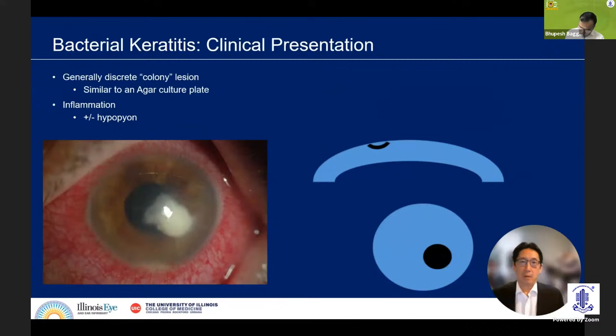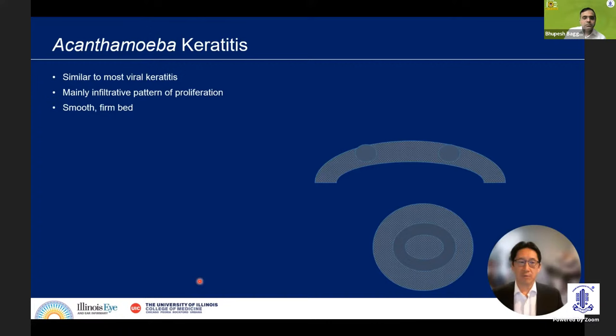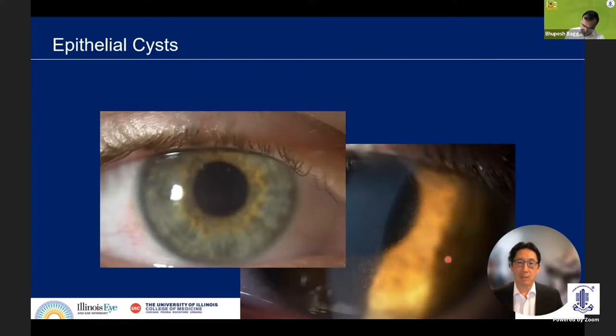As we're all familiar, bacterial keratitis normally presents as a necrotic single colony lesion, while fungal keratitis normally presents as an elevated lesion here, or with a fimbriated edge, or satellite lesions. Acanthamoeba keratitis, however, normally shows less necrosis and has a firm, smooth bed. Here you can see the epithelial cysts with a characteristic clear margin at the limbus.